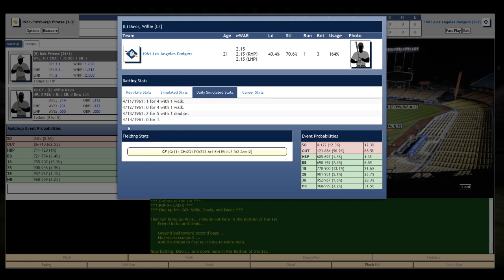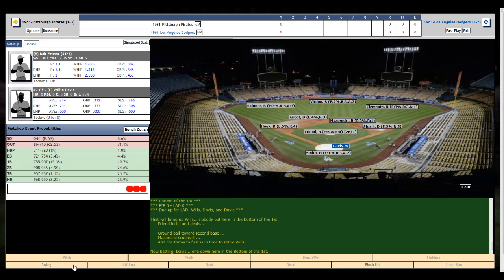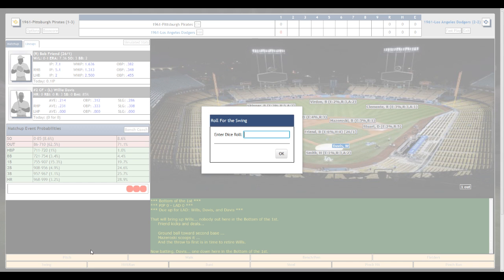So far this season, he is 2 for 5 with a double in the 3rd game of the season for the Dodgers. Walked twice. And here is the pitch to Willie Davis. A 9-3-1.